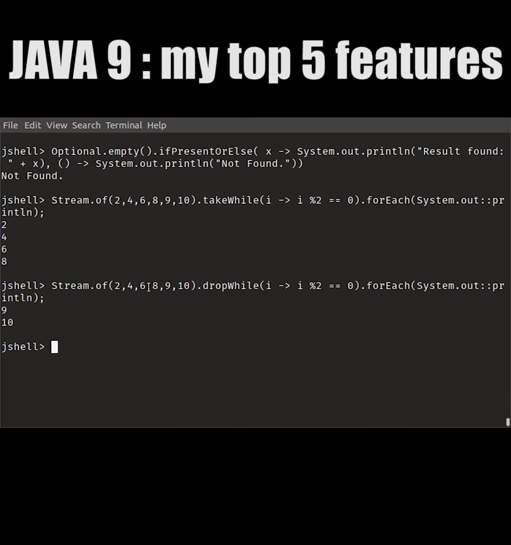The dropWhile works exactly the opposite. So what we have is the same list of numbers, but it starts to print them only after the first element is odd. So after 9, we start seeing them.